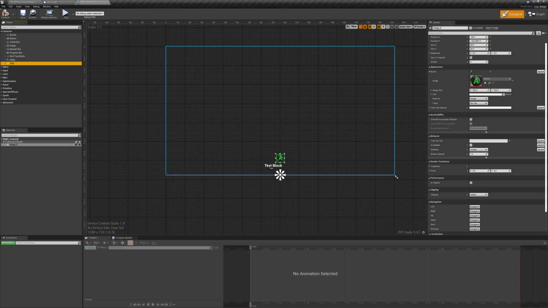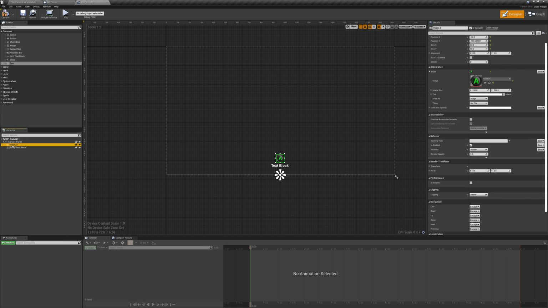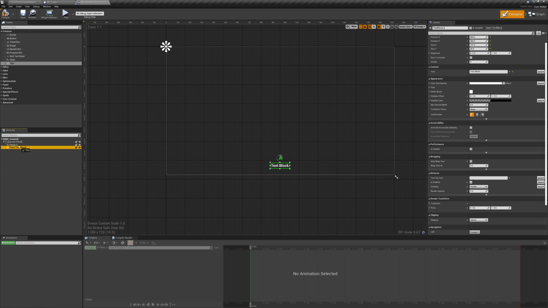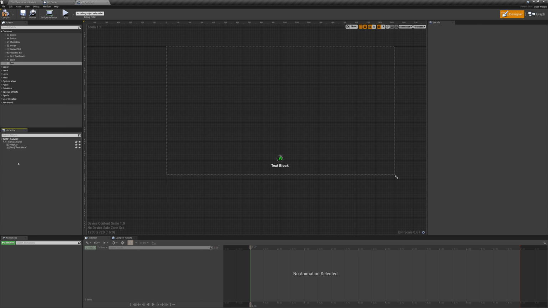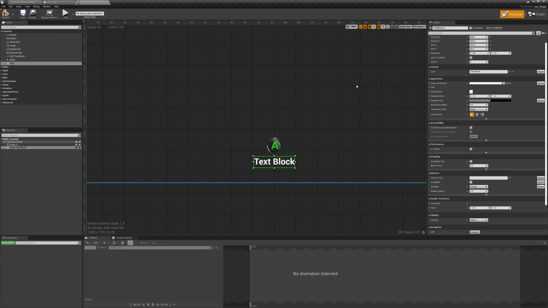So I'm going to bring the text on screen, but then I'm going to parent the text to the image so that these things have a relationship to one another. That cannot have children. That's interesting. Okay, well, we'll do it this way regardless.